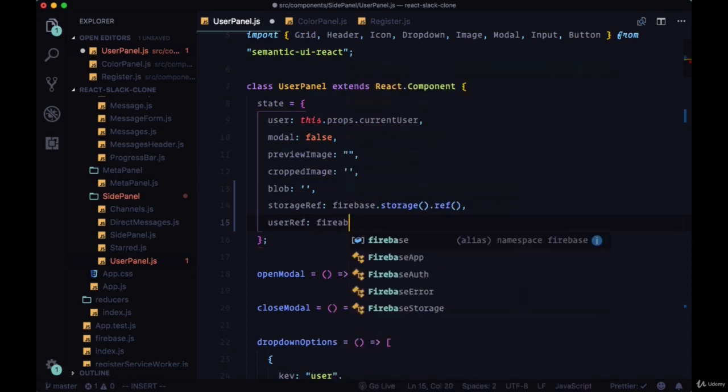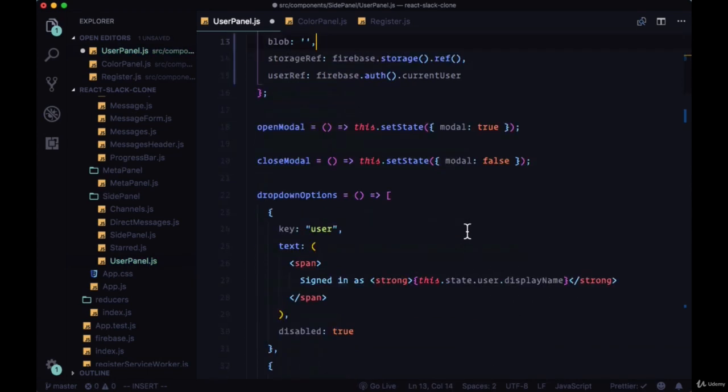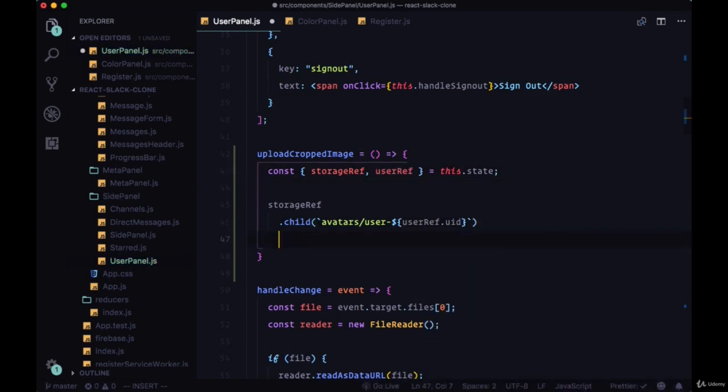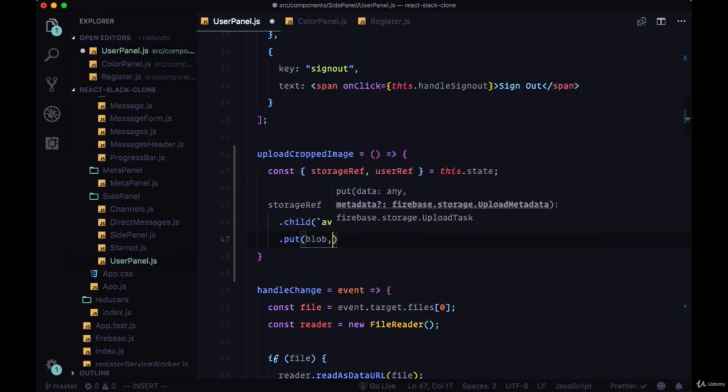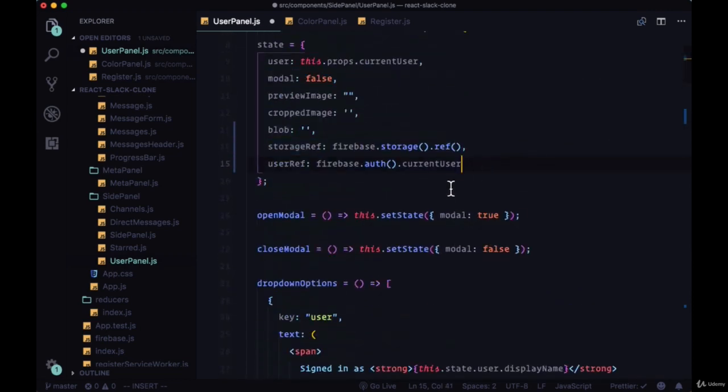And instead of getting the current user information from props, we're going to create a user ref, which is going to reference firebase.auth.currentUser. So this is an alternate way to get the current user's UID value. We can destructure user ref from state and get their ID with userRef.uid. We'll use the put method to put our image in Firebase storage, and we want to grab the blob from state and also put some associated metadata with it.